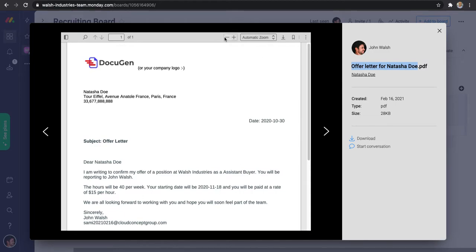This document is based on a template that's also available in our Help Center. If you go to support.docugen.io and search for template gallery, this is going to be one of the Word document templates that you can use in your DocuGen document generation.